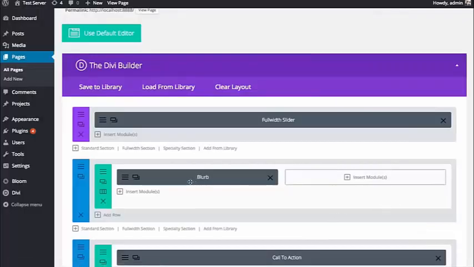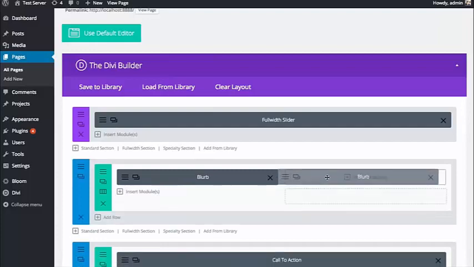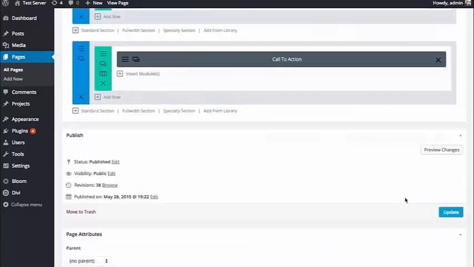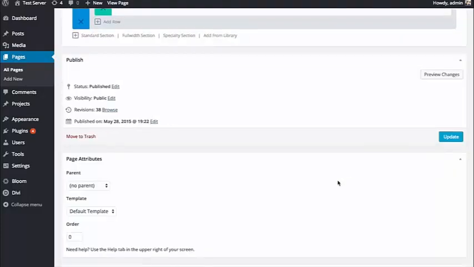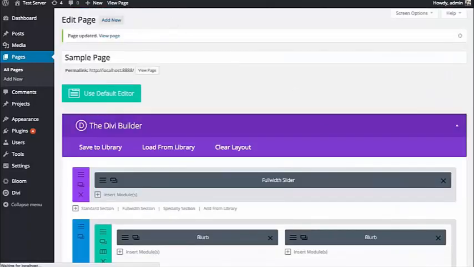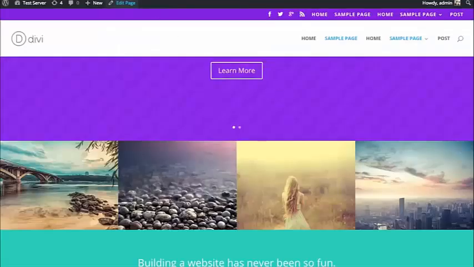Okay, so we've added back a standard blurb. I'm going to duplicate it and put it over into the other column there. So now we have two blurbs in a 1/2, 1/2 column. This is going to look similar to what we started with.